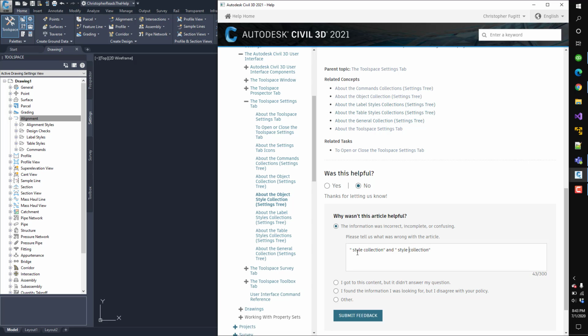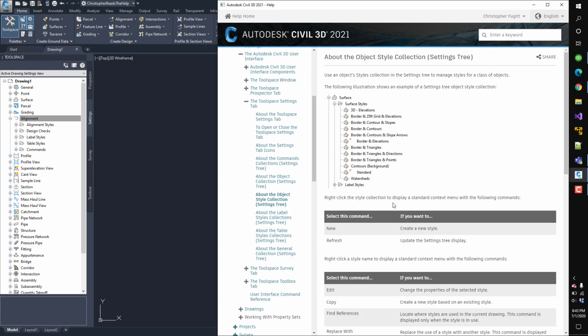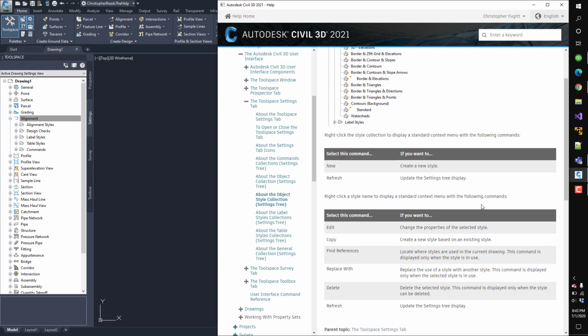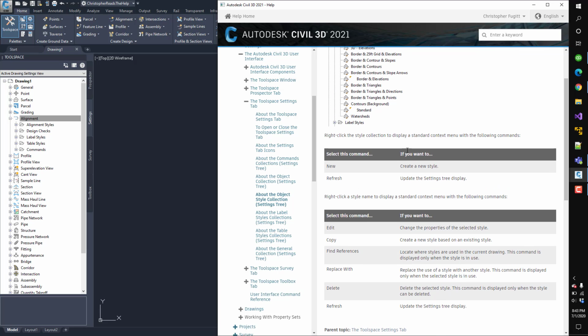Oops. I just call it a page. Inconsistently. Cool. Right-click on the style collection to display a standard context menu with the following commands. Select this command, New, to create a new style. Refresh to update the style settings tree display.